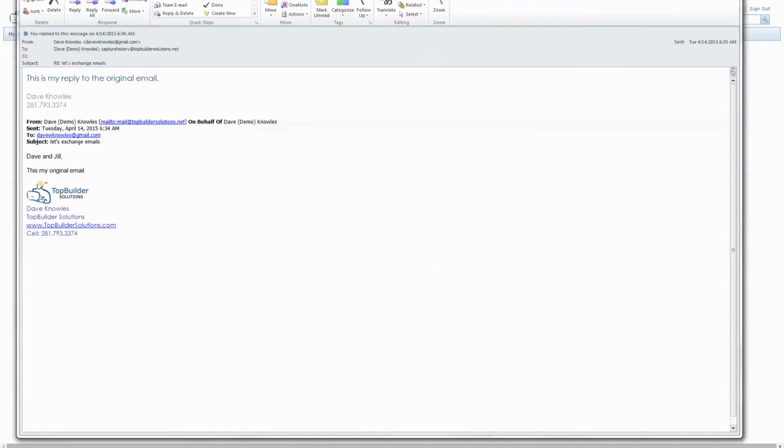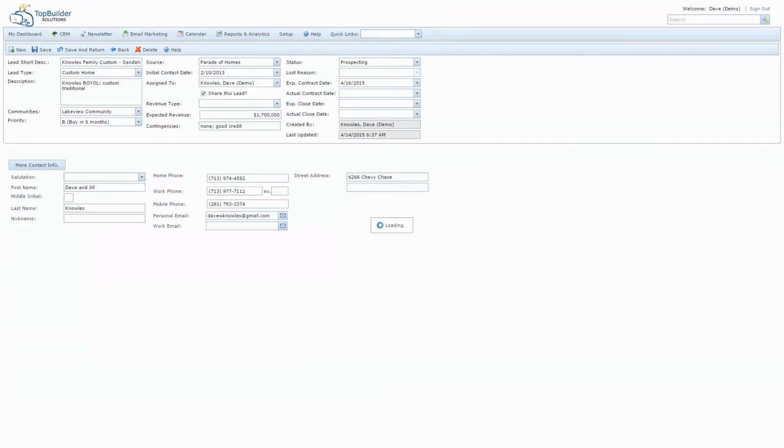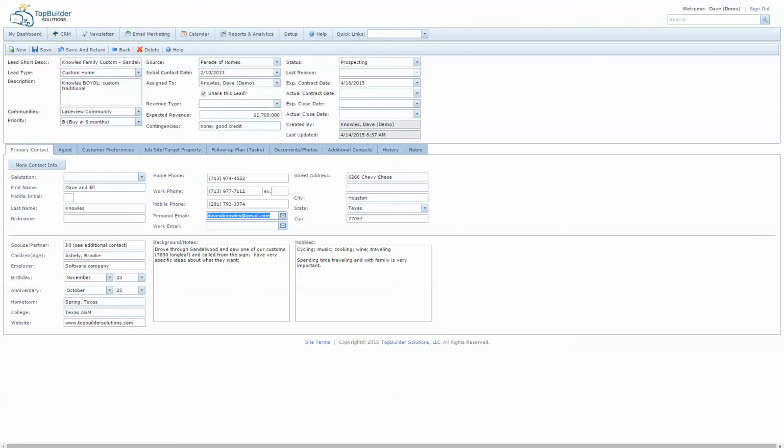The second thing to make sure that you're doing, or the third thing, the first thing being the tracking email address included on your emails, is to make sure when you send an email that you're sending it to the client's email address that you have in Top Builder Solutions. In this case, it's daveknowles@gmail.com. And then you can see in Top Builder Solutions, when I go back to that client record or the lead record, that is the email address that I'm using. So that ensures that it's properly capturing the history, or those three things.